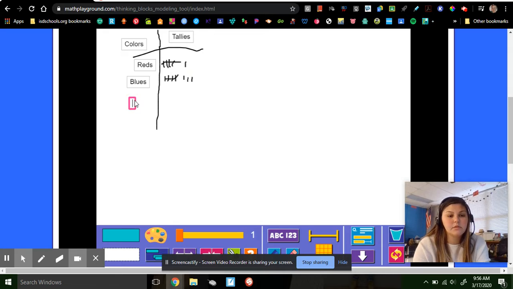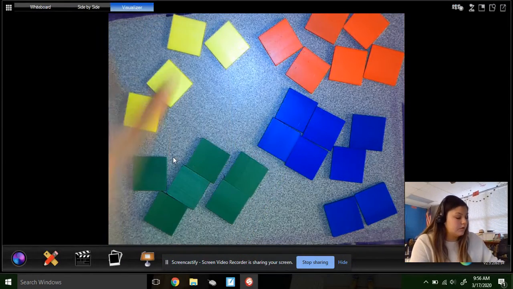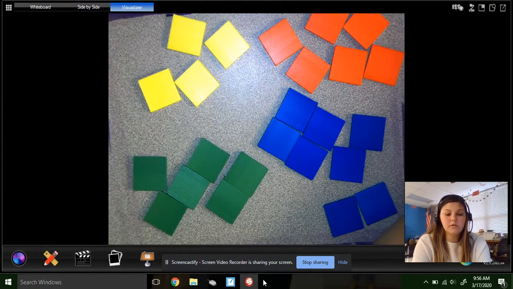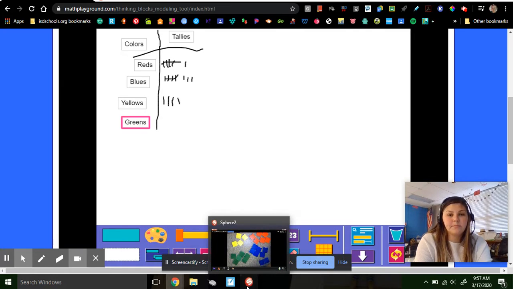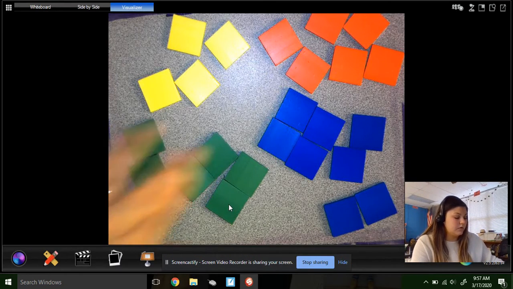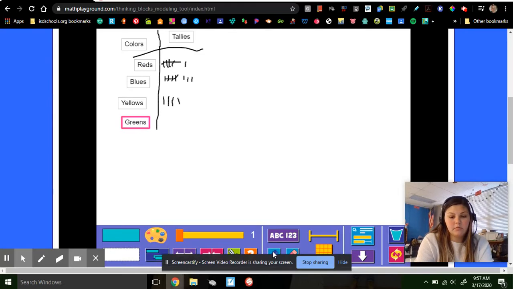Now I want to count my yellows. So you write yellows in that label, and let's go back to my tiles. It looks like I only have 4 yellows. So on Math Playground, I need to draw 4 tallies with my pencil. 1, 2, 3, 4. And my last color is greens. Let's go back to my tiles and count the greens. It looks like I have 2, 4, 6 greens. So on Math Playground, I'll grab my pencil and I will draw 6 tally marks for green.